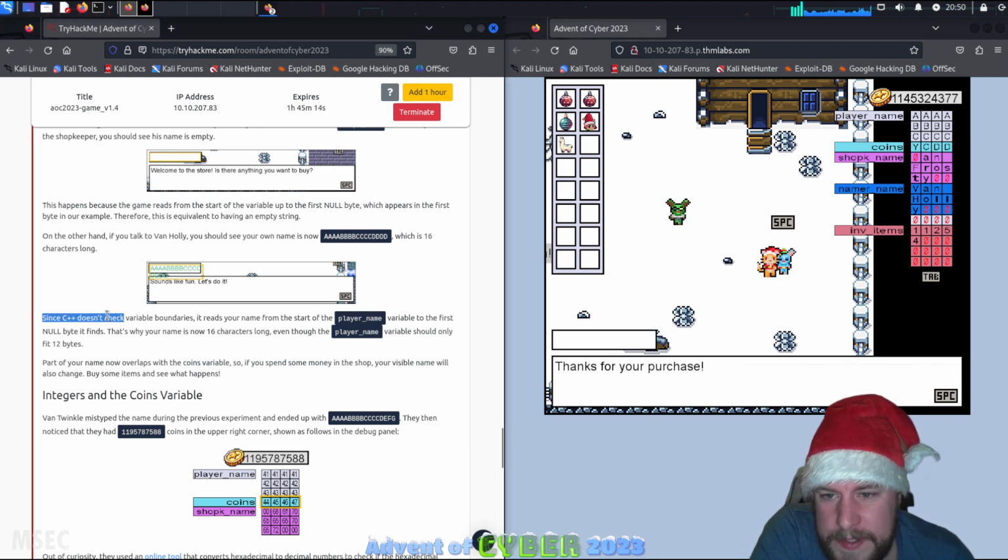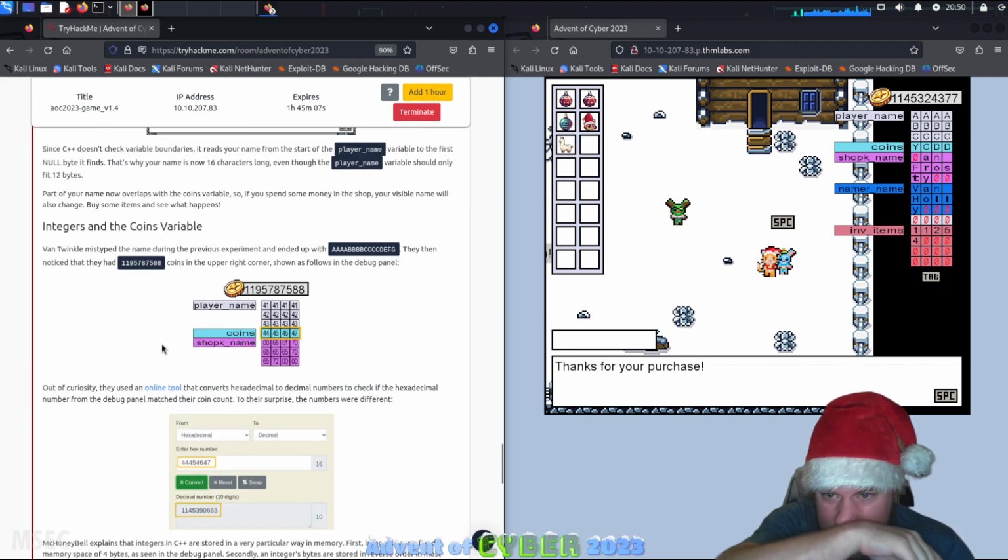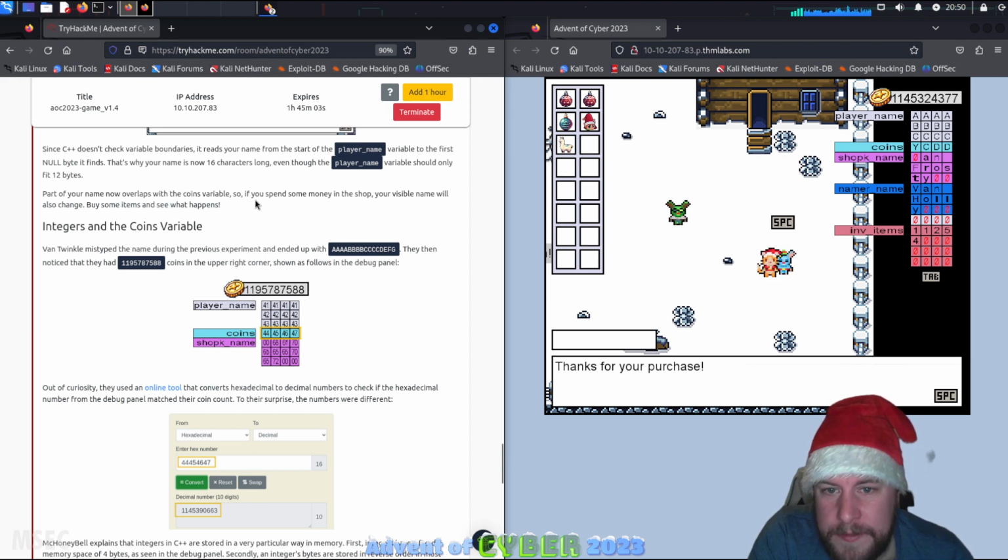Since C++ doesn't check the variable boundaries, it will read your name from the starter playable name. Oh, we've done that bit. So now that the name overlaps with the coins variable, if you spend some of your money in the shop, your name will also change.